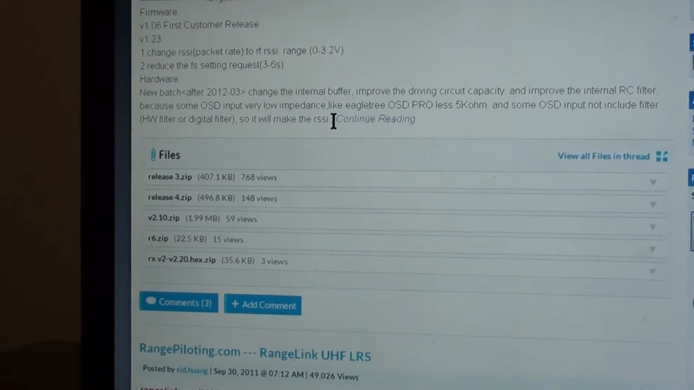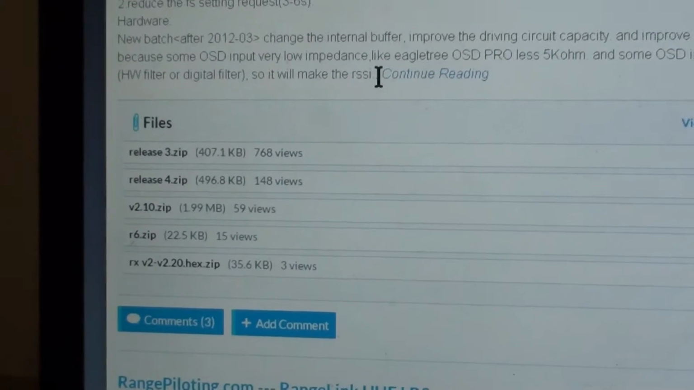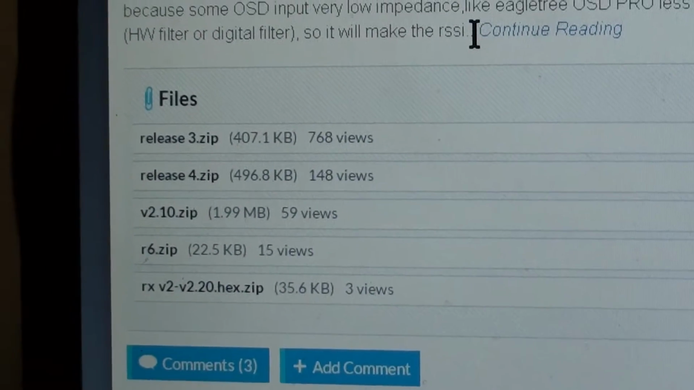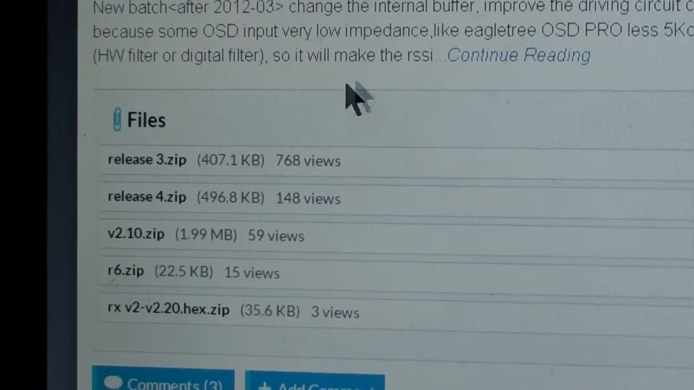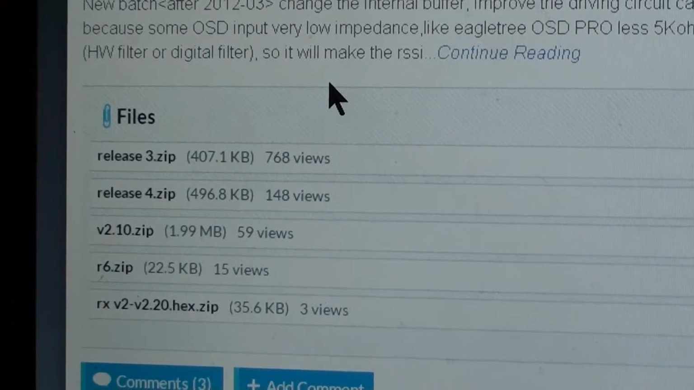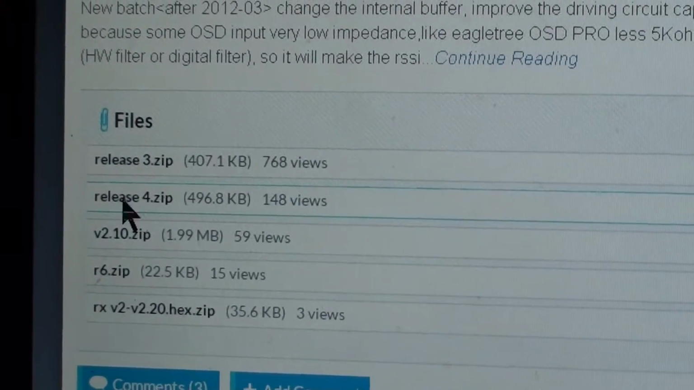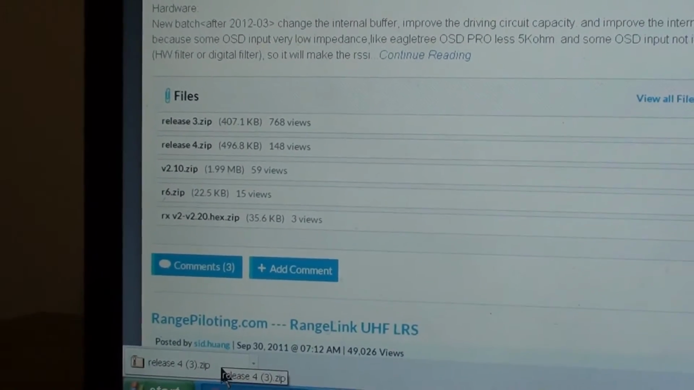We need to download a couple of things. We need to download the flashing program for the transmitter and the flashing program for the receiver. Because I use different programs, the easiest way to get the program for the receiver is to pull it right from this release 4 zip. So we're going to click there, it's downloading, and we will bring that up.